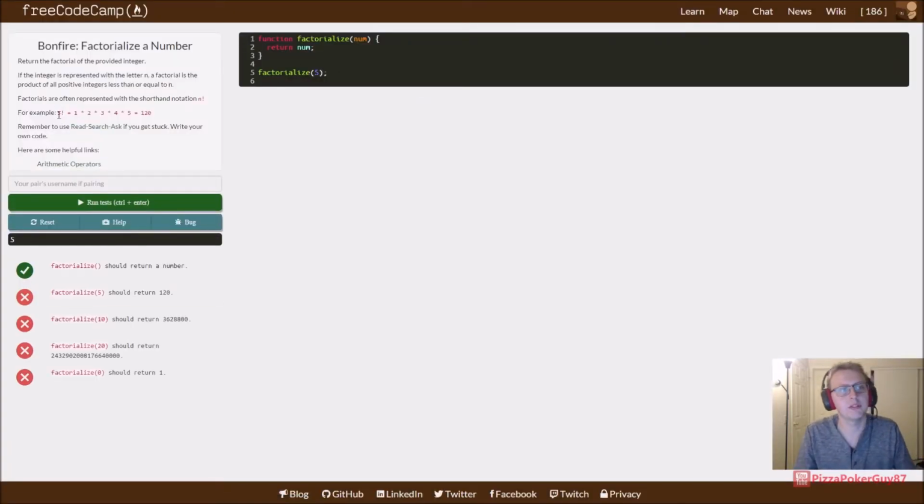If you're not sure what factorialize means, it's typically denoted by a number followed by an exclamation point. What that means is we are going to take that number, in this case 5, and multiply it all the way down to 1. So in this case, 5 factorial is 120. First thing we need to look at is what's going on. We need this first one to return 120.